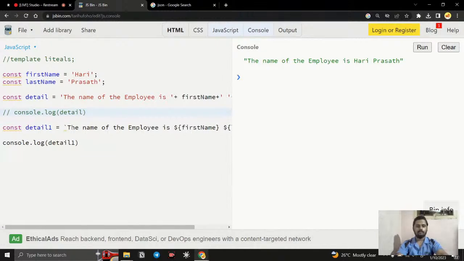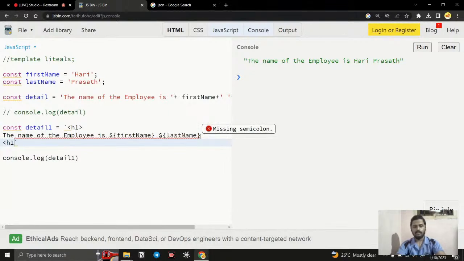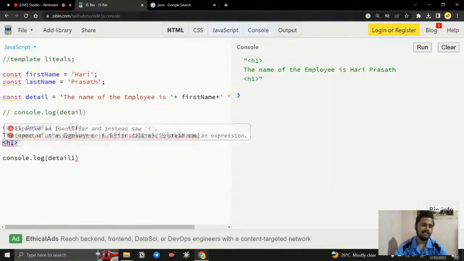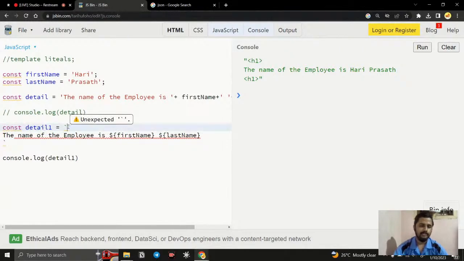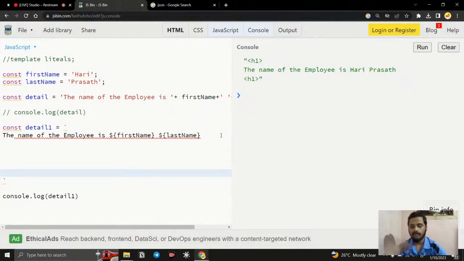For example, I just want to wrap it with an h1 tag like this. In the console the h1 tag will not work, but let us understand. We want to add it with this, so it is absolutely fine. Whenever you are working in the output, it will display the value as a heading. You can add these things, and if you want to go to the next line, just go like this, and whatever paragraph you want to write, you can add it.